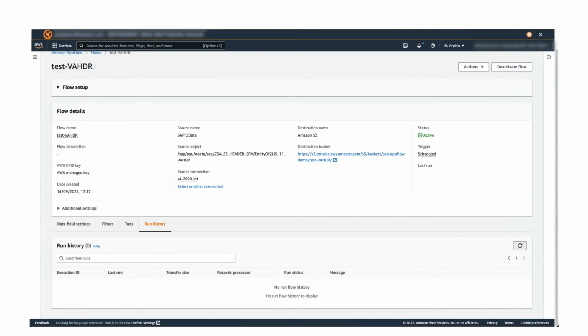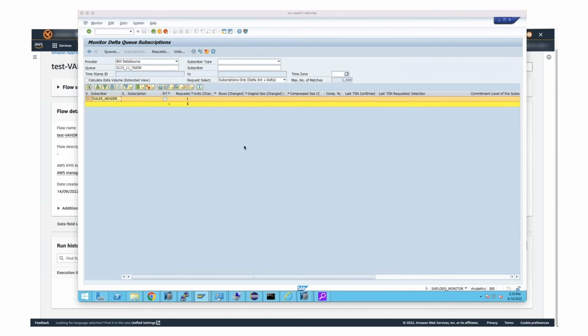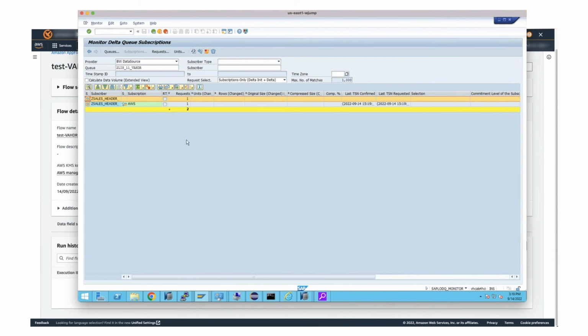So let me go back and see if the flow has been running yet. We're still not on time, so let's wait a bit. In the meantime, I will switch into the other screen and have a look at our queues. You can see that the flow has already been executed because the new subscription came in at 15:19, which is UTC time, from my actual time 17:19.